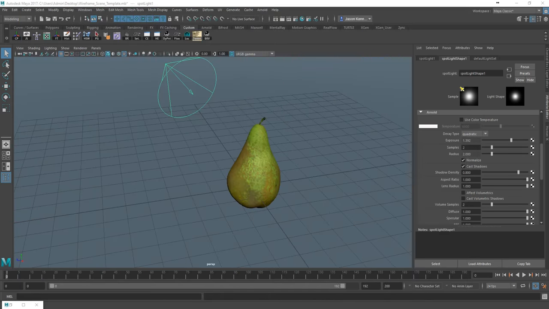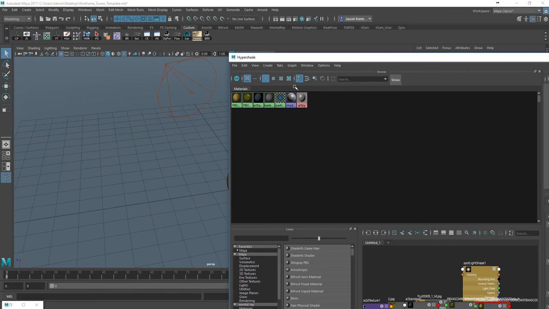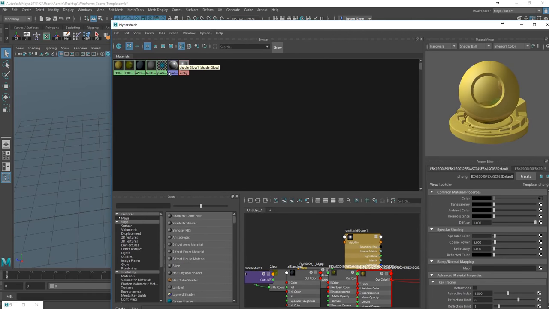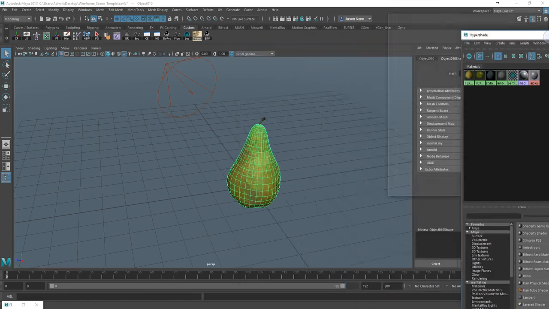First off, instead of letting this pear shader be on there right now, I'm going to go ahead and create a new material that I can apply to this, which will just be a blend material. So let's go in and create a new material. And I'm going to click on my object here.